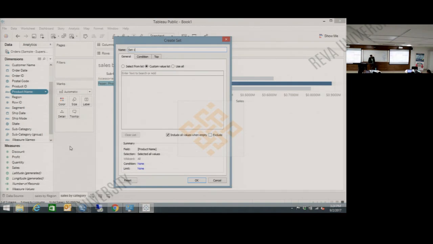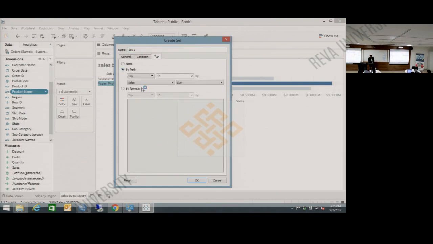So if that is the goal, do you see this option top here? Click on top, by field. You want the top 10. Show me the top 10 by total sales. Show me the top 10 products. That's what it means, correct? What do you want to create the name as? You see this heading here, name. Just say top 10 selling products and just say okay here.